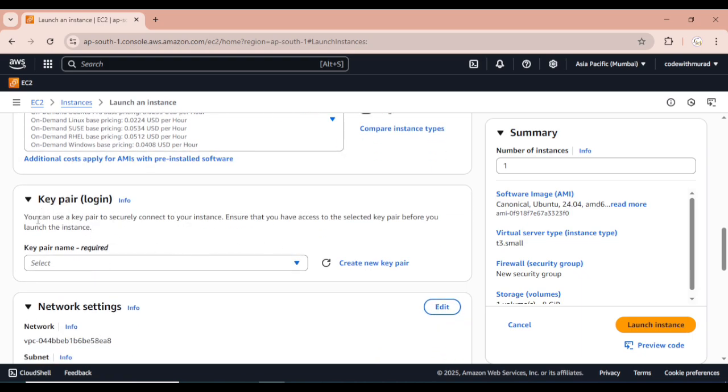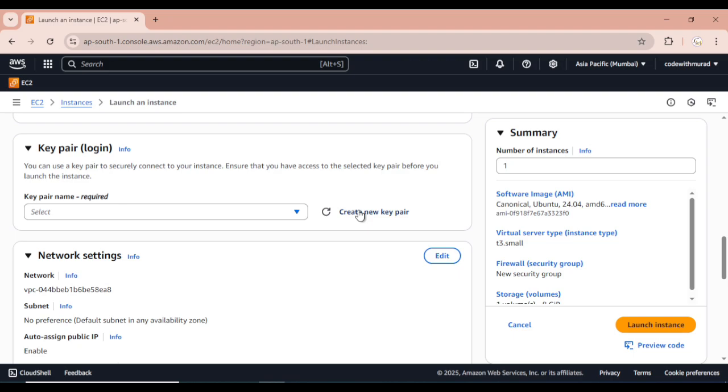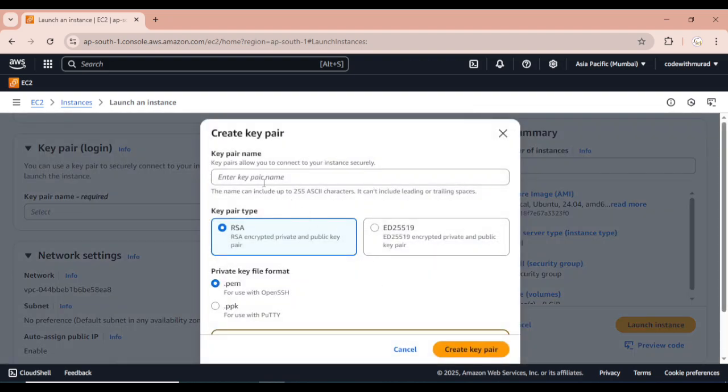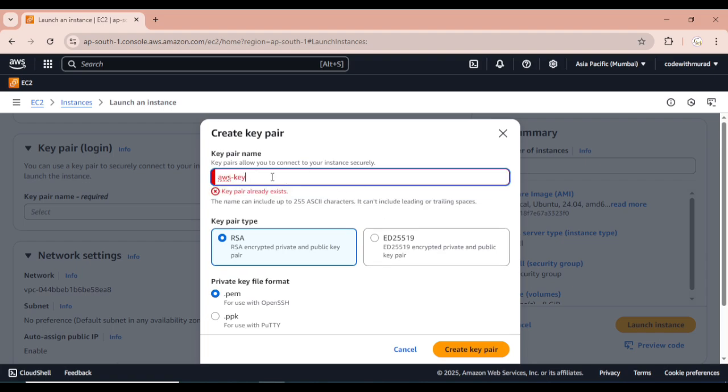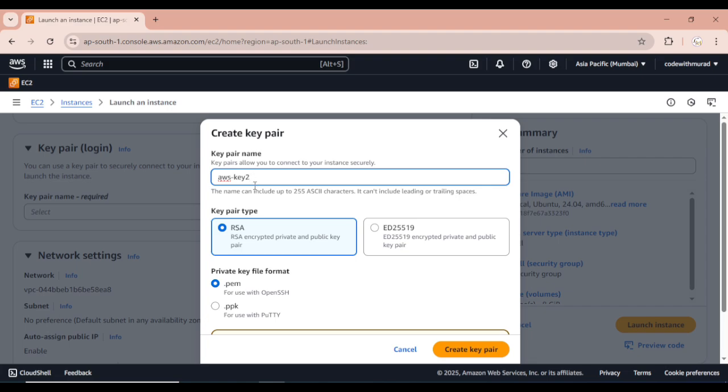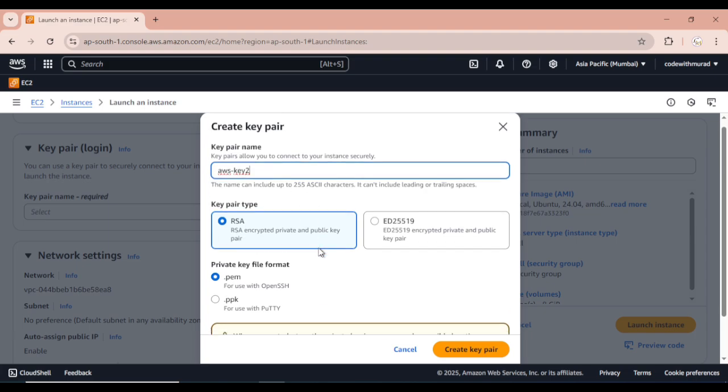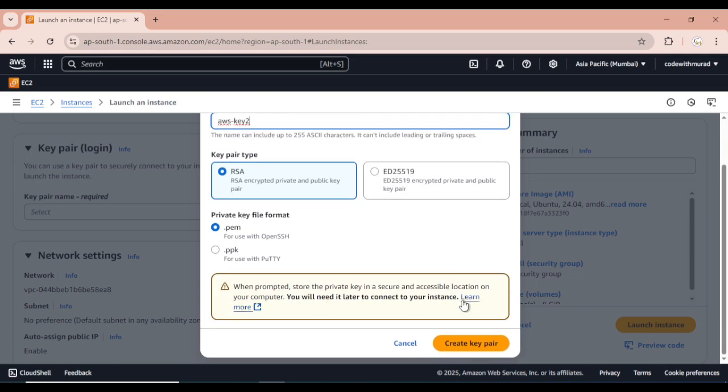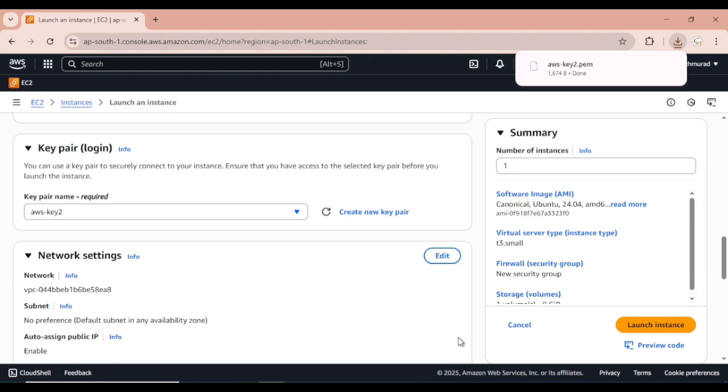And we have to generate the key pair. So I'll create a new key pair and give the name as AWS key. Already exists. Okay, key 2. I'll select this. Previously I had created AWS key, so that's why we were getting that alert. Now I have created AWS key 2. I'll get the PEM file, create the key pair. So our AWS key PEM file got downloaded.